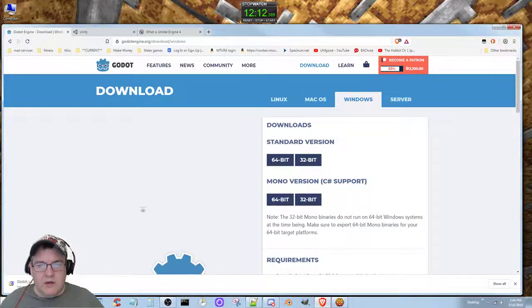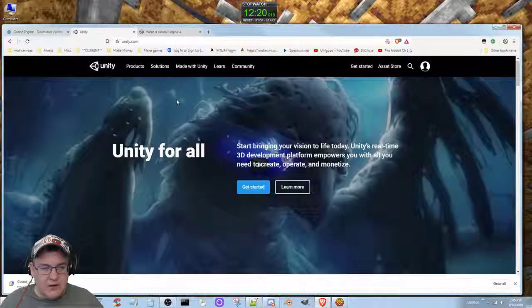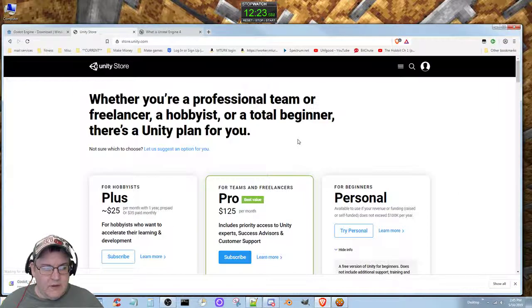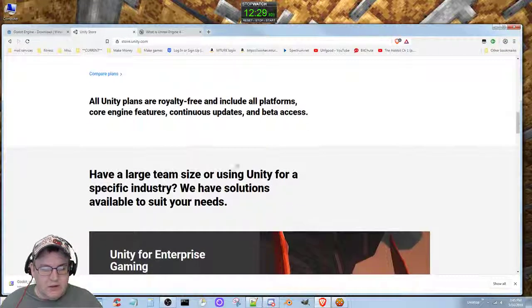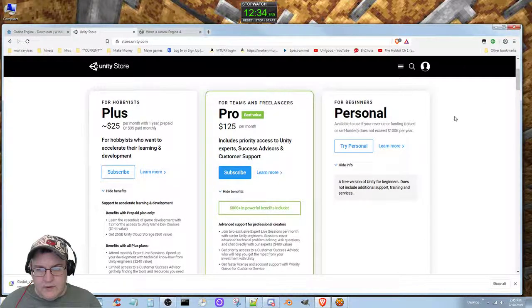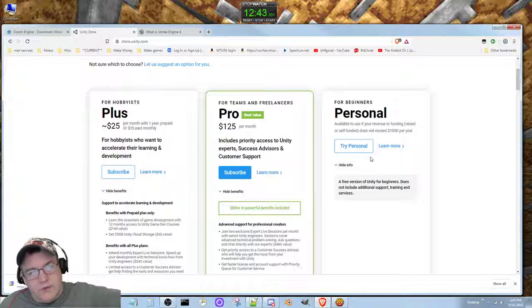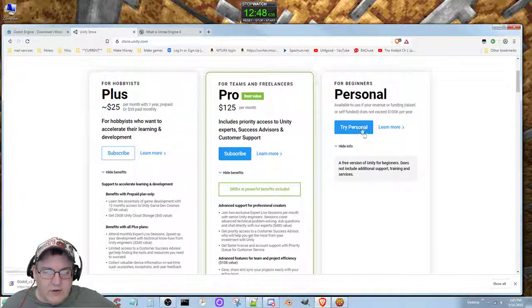Very nice. Okay. But instead of just installing it, I'm going to go ahead and go to Unity, and download. So you get started. And I am not doing that. Wait. Personal. Available to use if your revenue or funding raised or self-funded does not exceed 100K per year. Yeah, I don't think I'm doing 100K, so I'm going to go ahead and try personal because it's the free version.